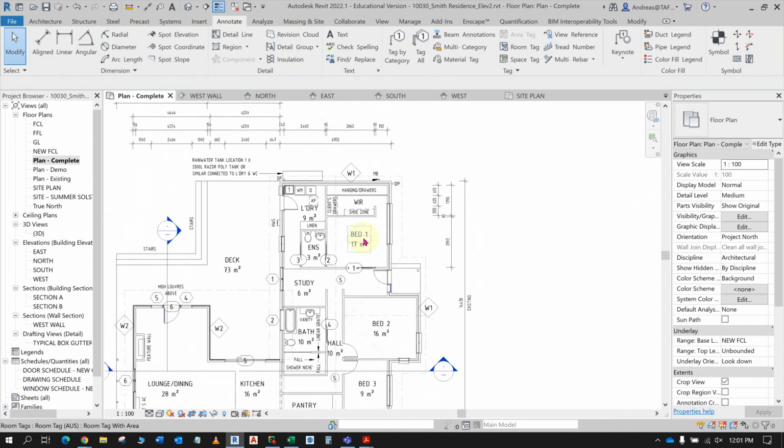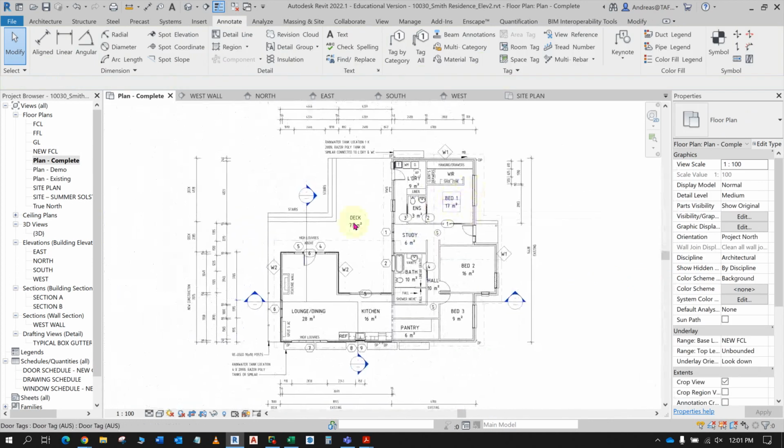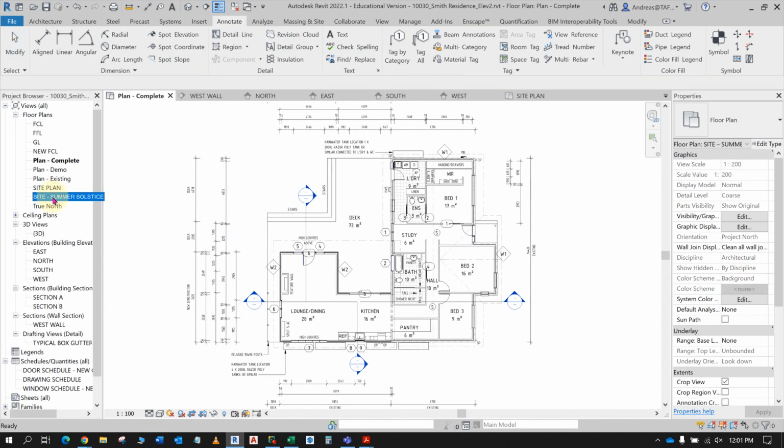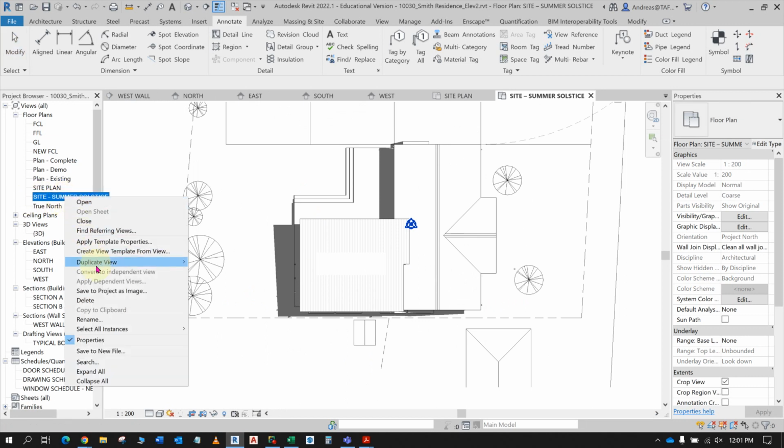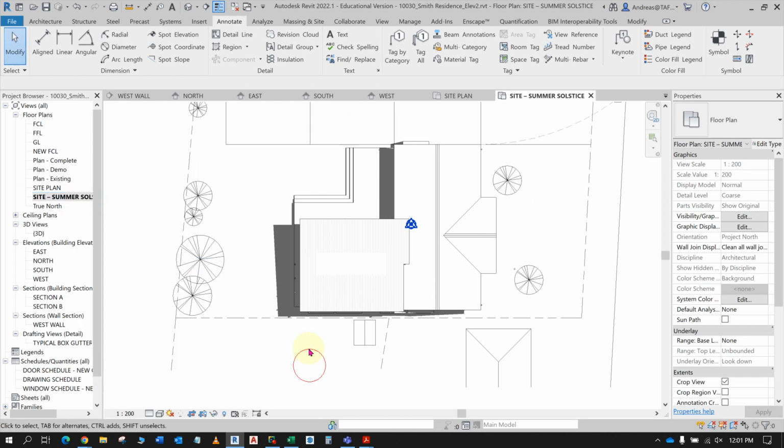All right, so now it's sort of set to go on the sheet, apart from the cropping and stuff, but we won't worry about that now. So let's have a look. I'm just going to summer solstice and right click and duplicate view. Oh no, don't do that. That's what I was going to do next.